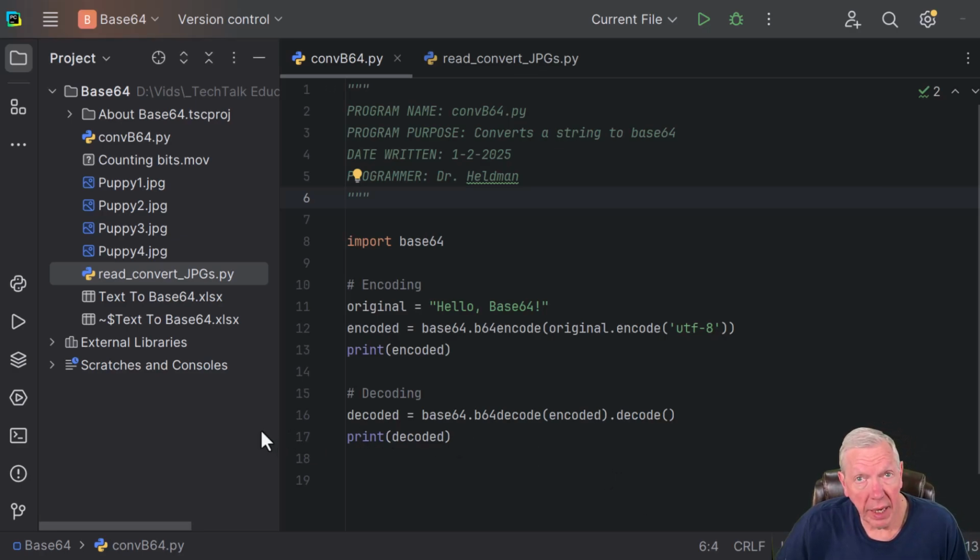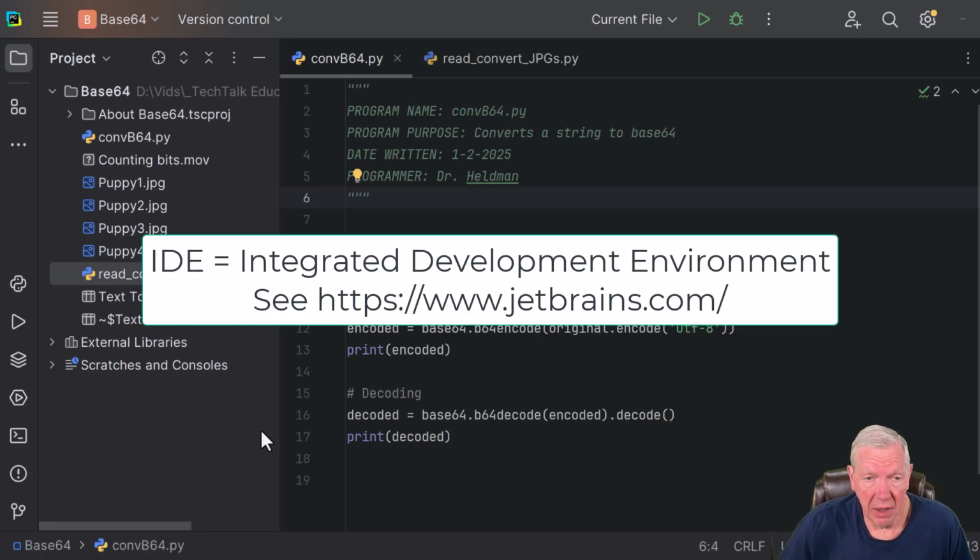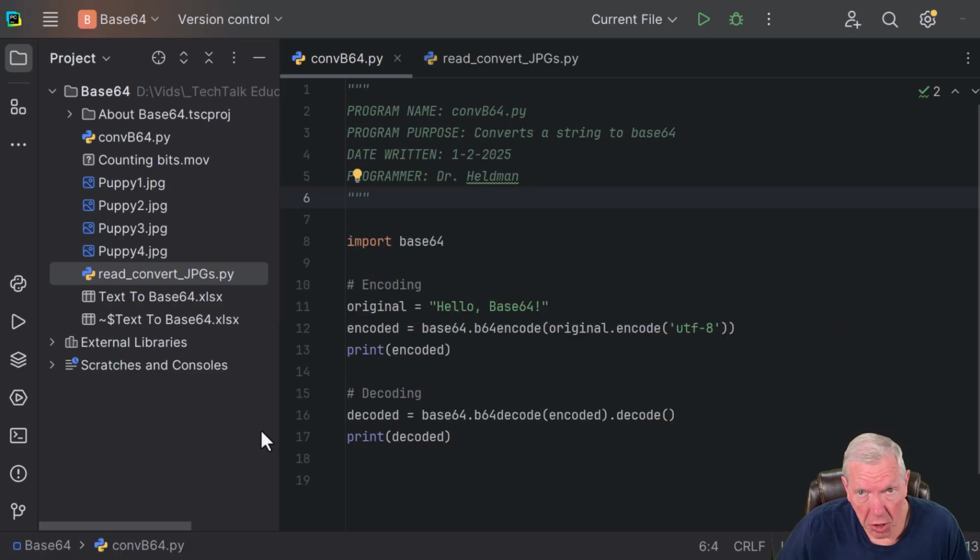I really like JetBrains. They're a company in Europe that's become very famous for their IDEs, their integrated development environments. This one is called PyCharm. It is available to you in PyCharm Community Edition. I think it's fabulous. I use it all the time, especially when I'm teaching Python.